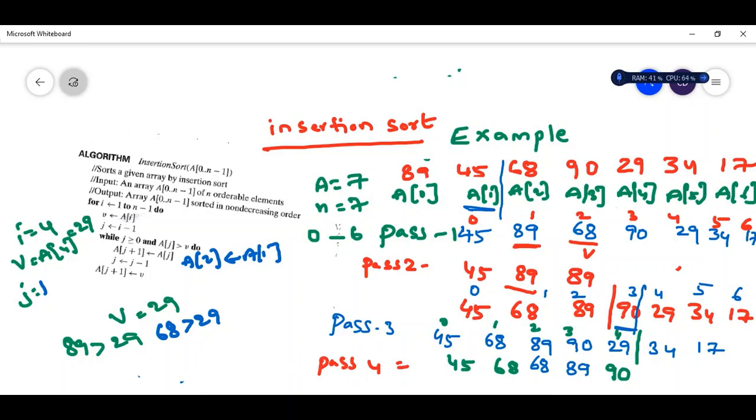So now when your J is decremented, you get the value 0. What is the A of 0 position element? It is 45, right? Now 45 is greater than 29. Yes, this condition is true. So once the condition is true, you have to insert this value at the A of J plus 1 position. What is the J plus 1 position? This position. So in this position you are going to insert the value 45. Remember, this index now has the same value. And after that, what happens again? Your J is decremented.